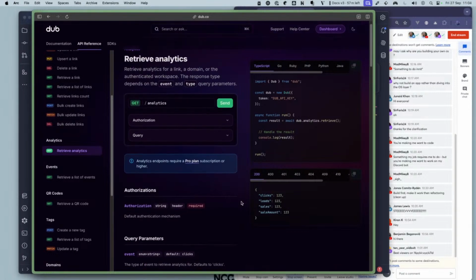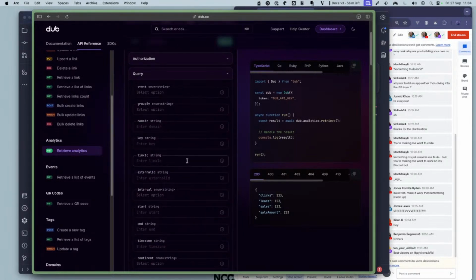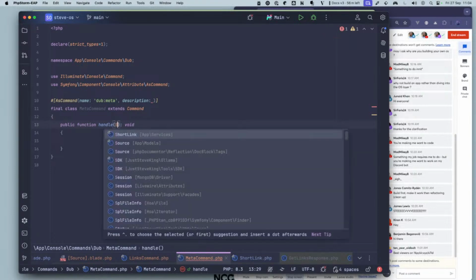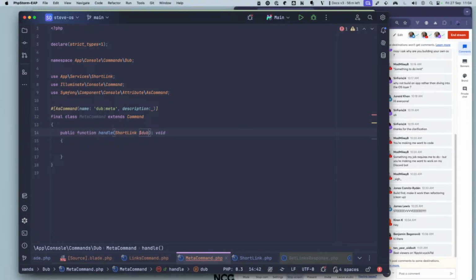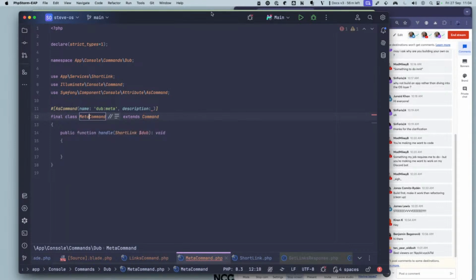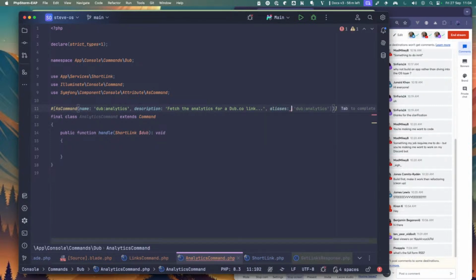And then I believe you can group by, go for a domain, link ID. I can pass through a specific link. So what I can do here is if I inject short link as dub, we are going to just refactor this and rename. And we're going to call this analytics command. Fetch the analytics for a dub.co link. Let's just add a quick alias. So we're going to want like a DA, because it's something I might do quite often.